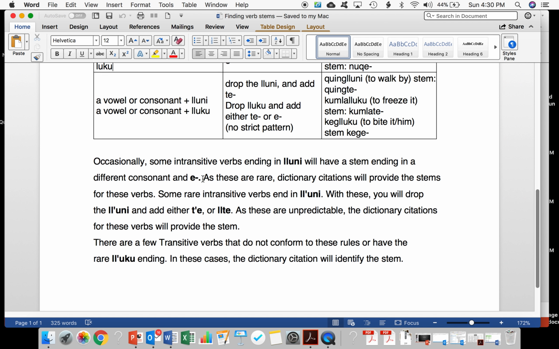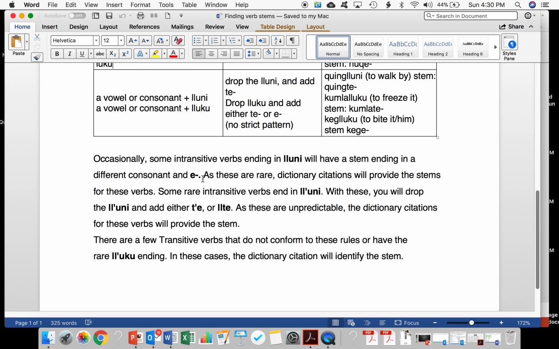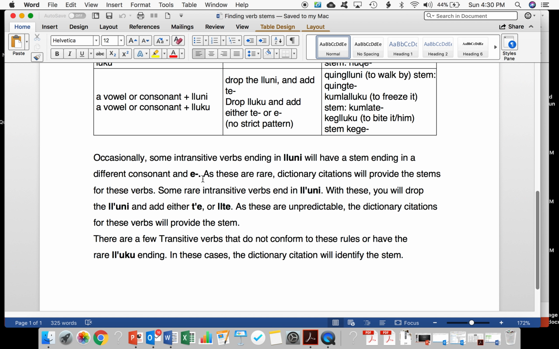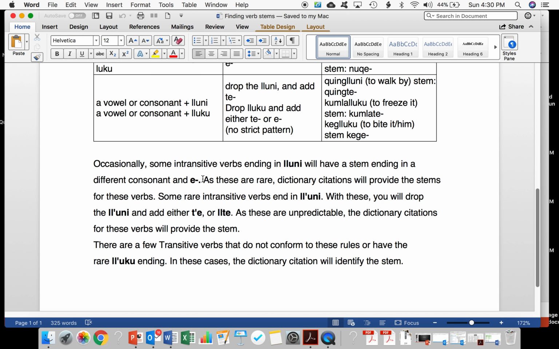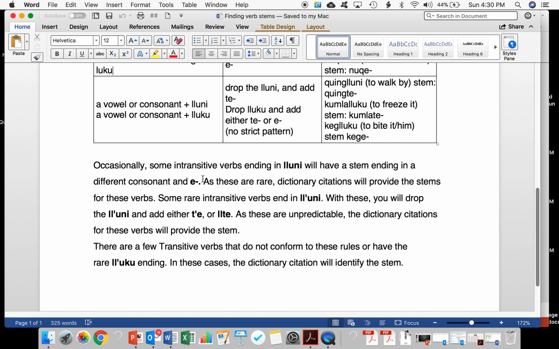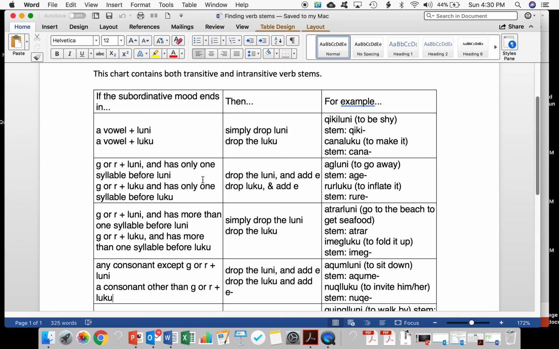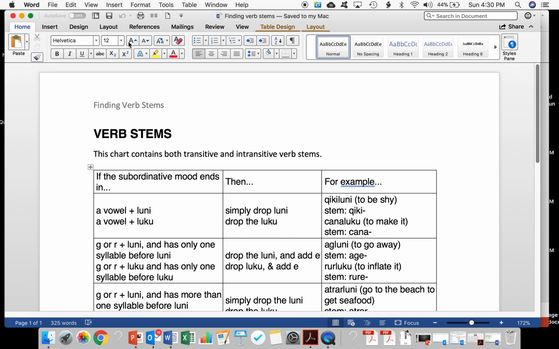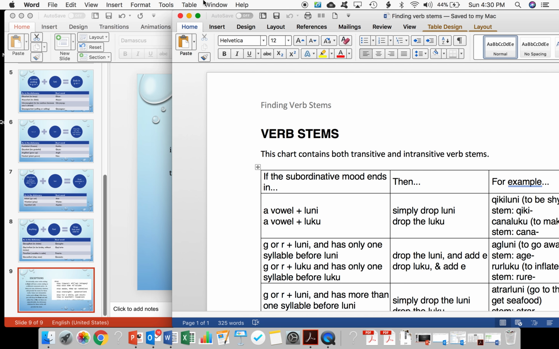And then it covers those two different exceptions at the end so that you have that documented if you find one that's odd. This tells you why. So good luck with finding some root words or stems. I hope that you have found this helpful. My next video will go over postbases and how to add them to verb and noun stems.